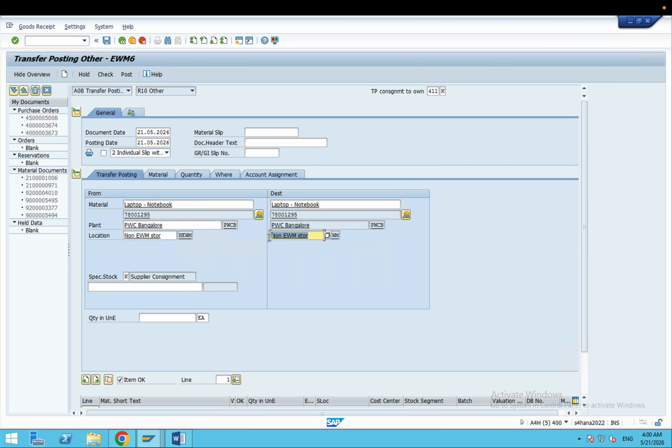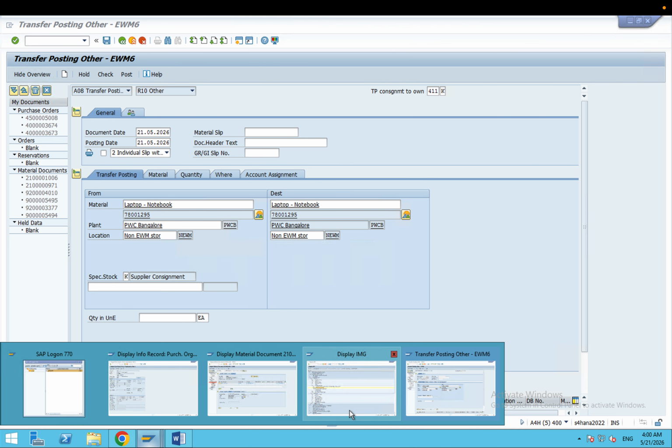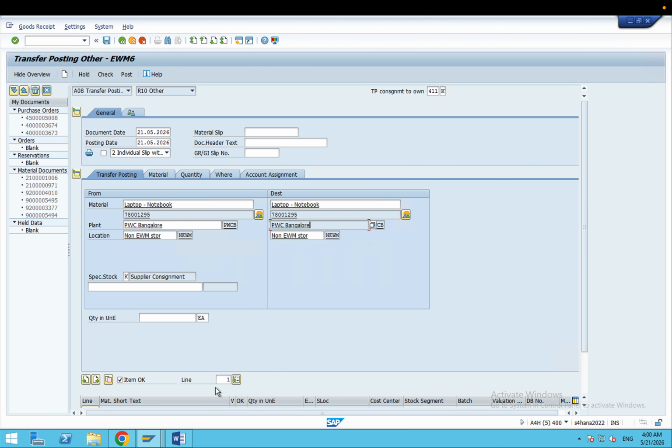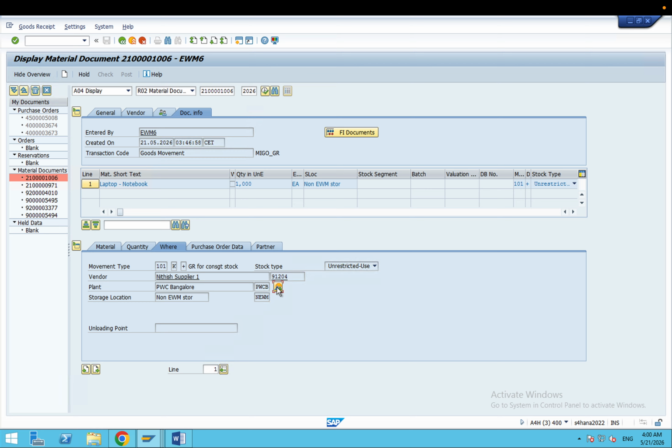So I'll give the same store location. And who is the vendor? The vendor we received from, that vendor also we have to give. So who is the vendor here? 91204.